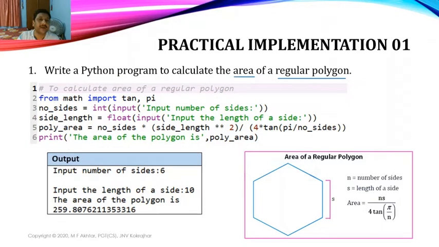First we are importing two values, tan and pi, because tan is in the formula. We have to calculate the tan value, then pi, okay? For the number of sides we are taking input, then input the length of a side, and then we are doing the mathematics here. We are putting the formula here in Python language. We have to write the formula like this, okay?